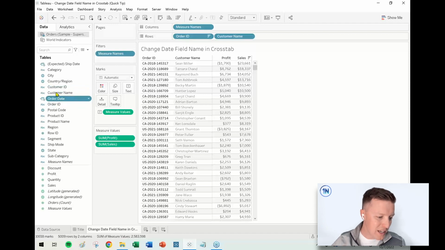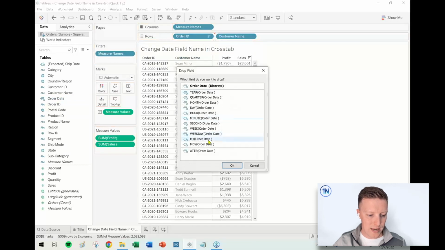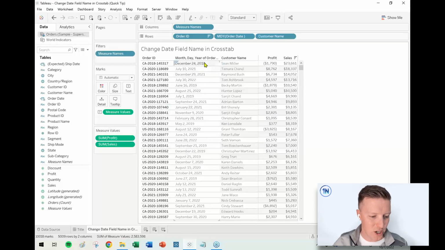So my quick handy shortcut way of doing that is to right click and drag that date field. I'm going to drop it on the rows shelf and I'm going to ask for the MDY month, day, year formatting. Tableau asks, are you sure you want to do this? Yes, Tableau, I'm sure. Thanks for double checking though.